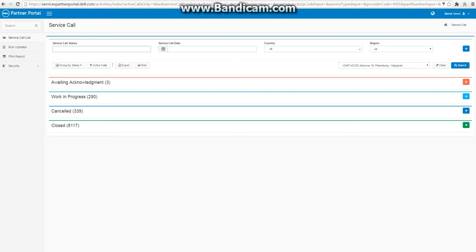After this step you will get the first view of the tool. On the left side top you have the search field where you can enter the DPS number and you will find the call which was created for you. Then some folders like service call list, bulk updates, P&A report, security. Under service call list you can see the call groups: awaiting acknowledgement, work in progress, cancelled, closed.